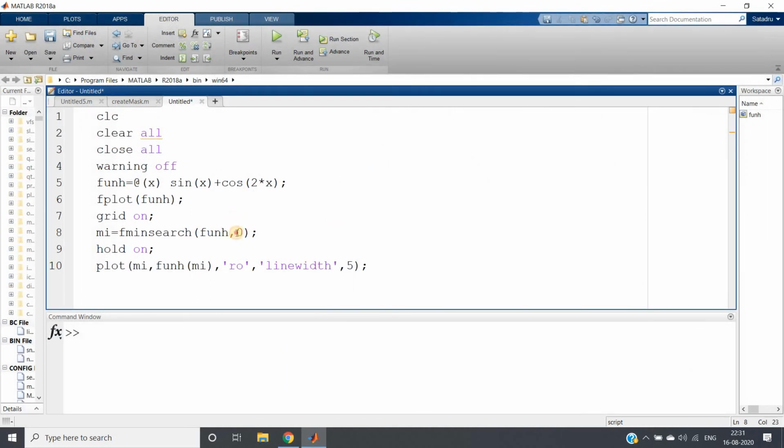Suppose I want to find the minimum point near x equal to 1. So I will write mi, that is the minimum point, equal to fminsearch, then the anonymous function we are writing, and then the point corresponding to which you want to find the nearest minima.